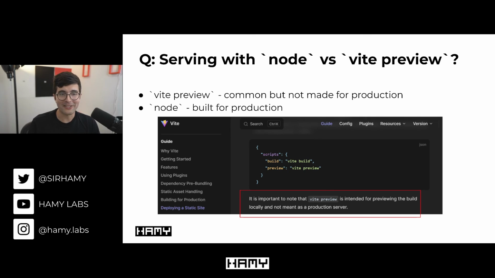So if you actually look here, I've got a screenshot of the Vite official documentation, and it literally says that Vite Preview is not built for production. But that probably doesn't stop a lot of people from actually running this in production. It didn't stop me for over a year. And honestly, it doesn't really matter.